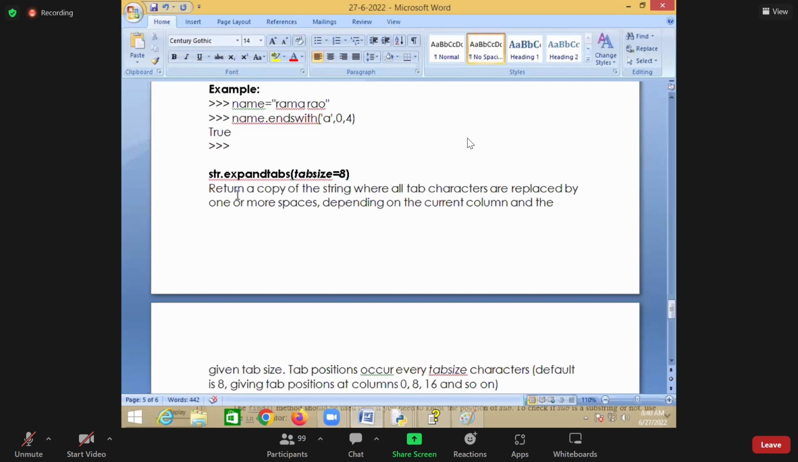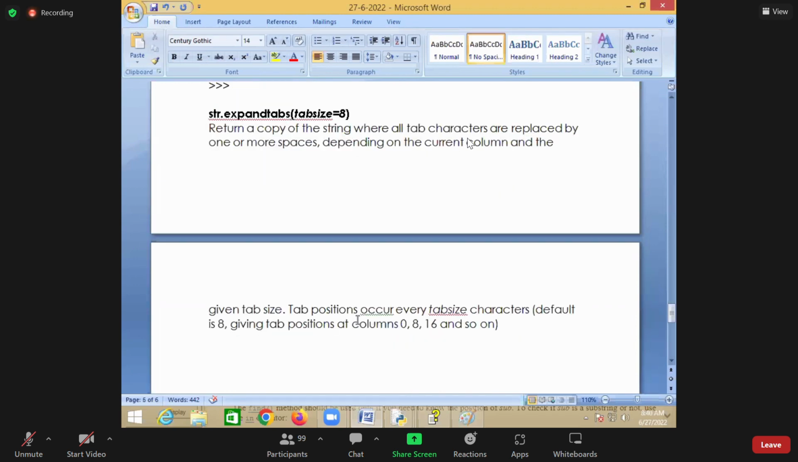8. So it returns a copy of the string where all tab characters are replaced by one or more spaces, depending on the current column and the given tab size. Tab positions occur every tab size characters. The default is 8, giving tab positions at column 0, 8, 16, and so on.